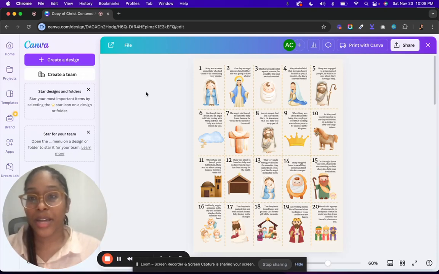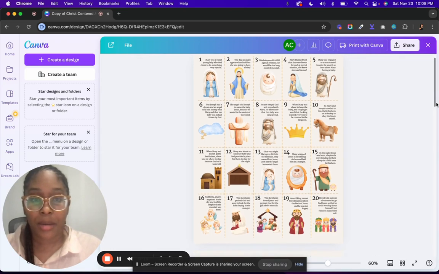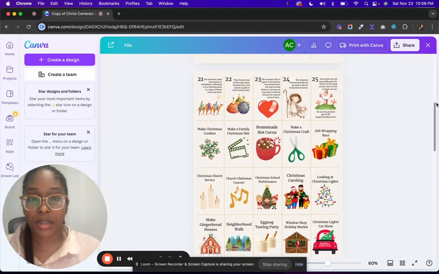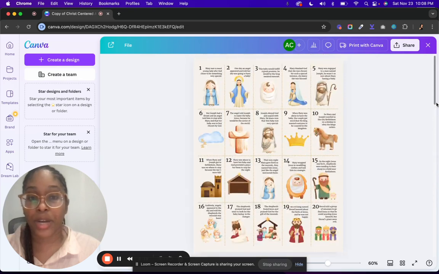Today I'm going to teach you how to create your Canva designs and export them to HTML. So here I just have a simple design, the Christmas nativity story, just to show you guys.